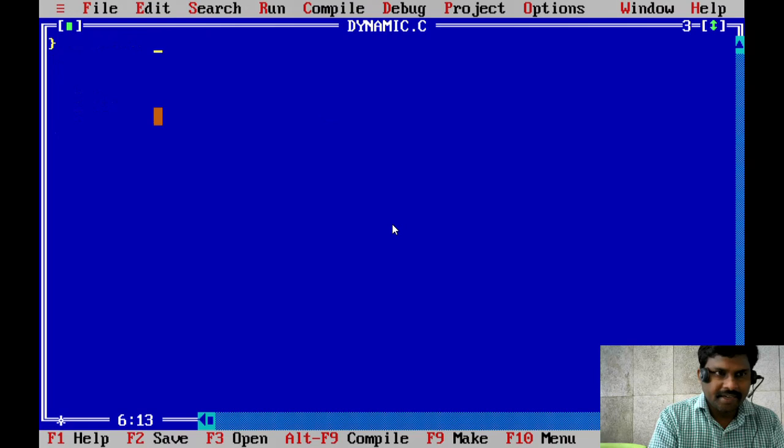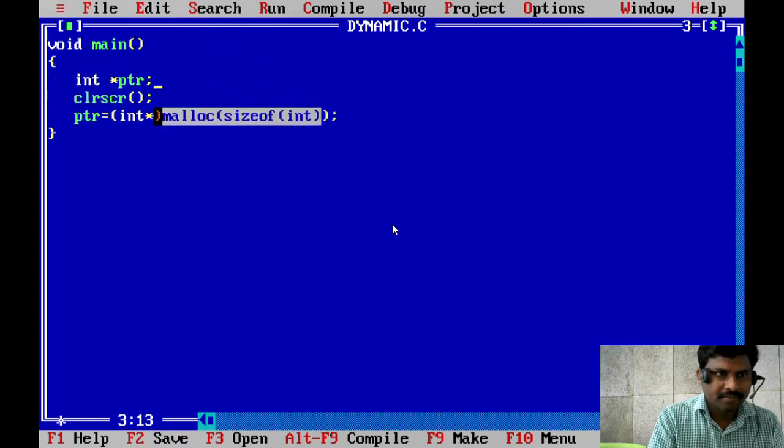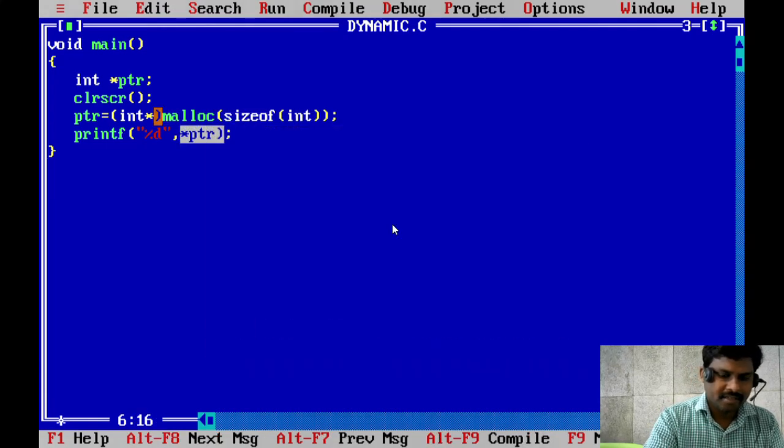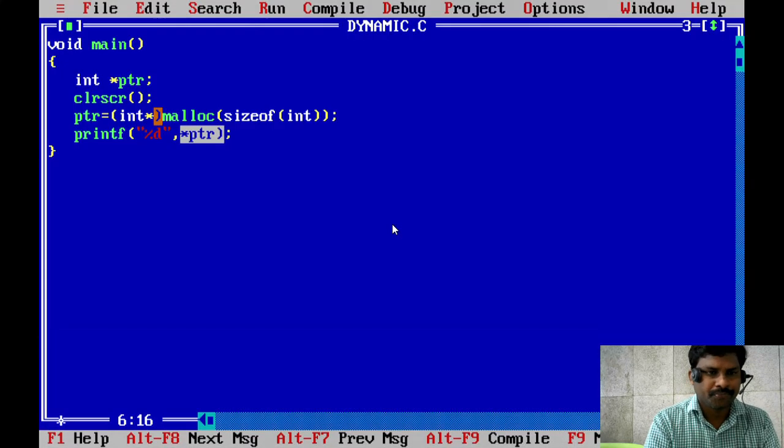Now the ptr value is, ptr is a pointer. How to access the value? *ptr. So printf("%d", *ptr) is the garbage value. Maybe it is sometimes 0, we don't know. Alt F9, yes, Control F9, Alt F5. So the garbage value is 0.